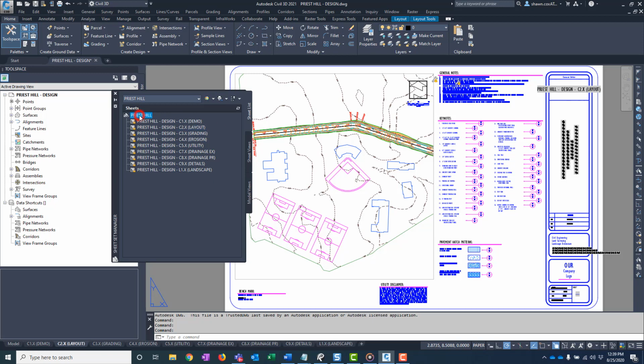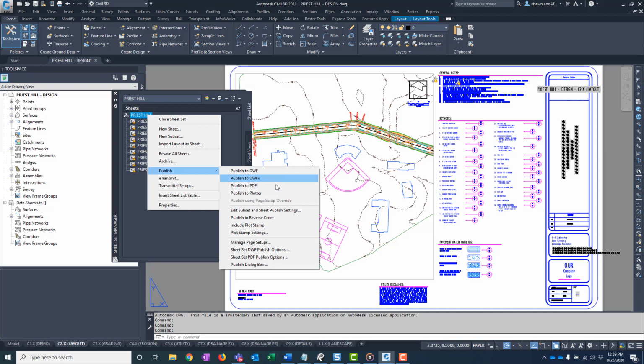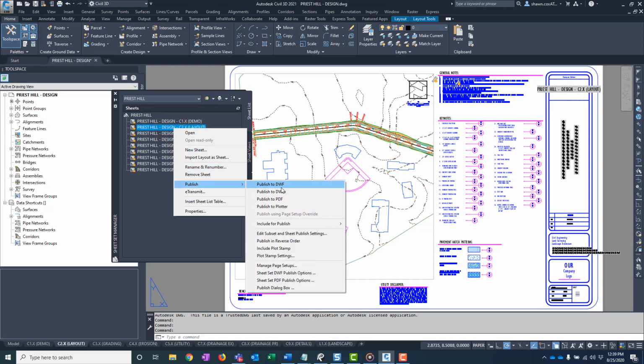To do this at any time, I can again simply right-click on a sheet set name and access the batch plotting features in AutoCAD. And I can print just a single sheet from here if needed as well, again also by right-clicking on a particular layout name. Another thing I can do right away already is begin to organize my sheet naming.